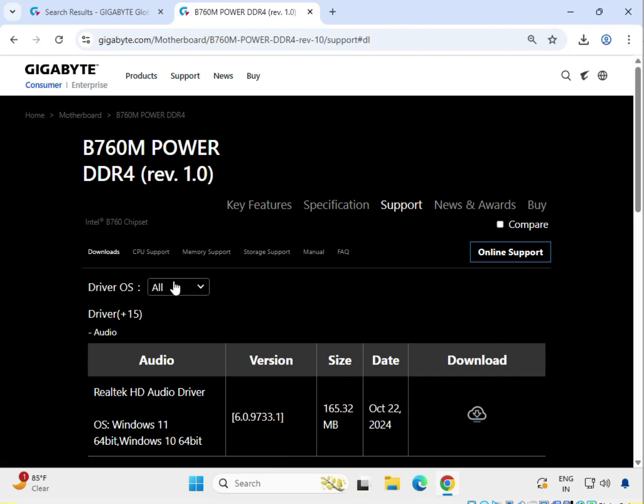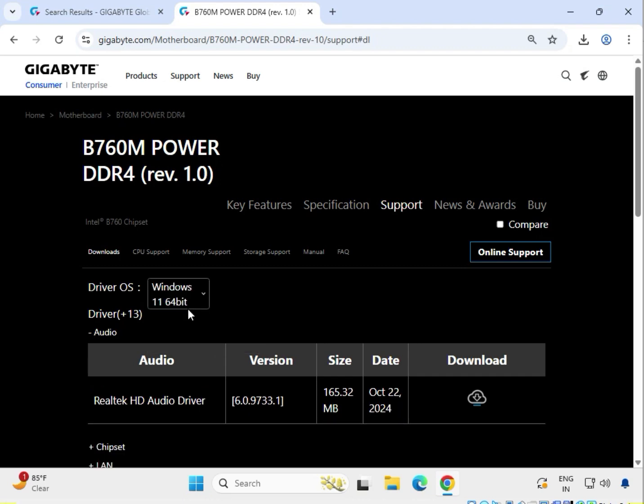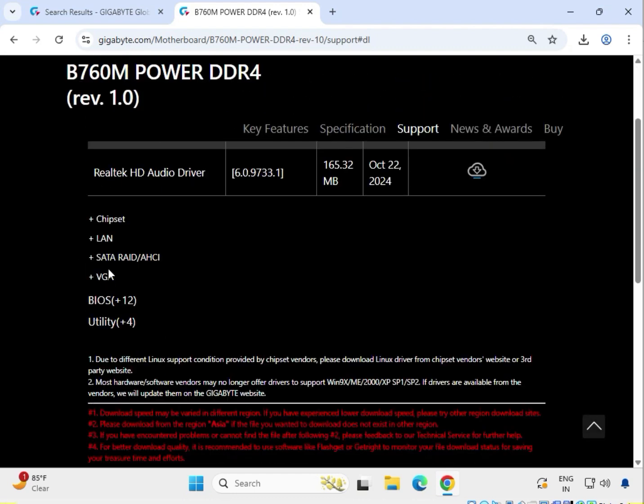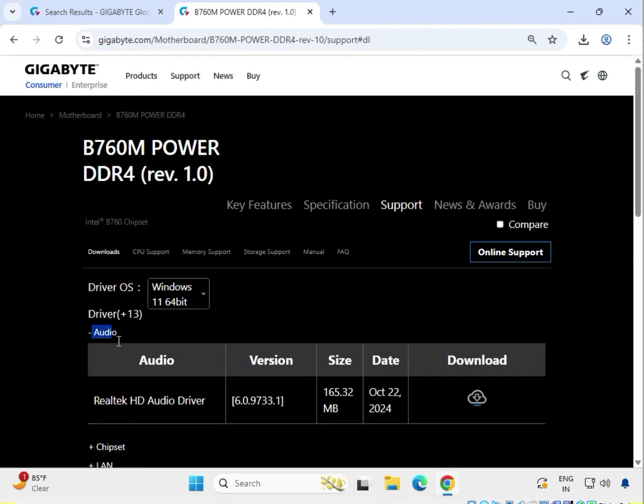Then select your operating system, which is Windows 10 or 11. Both installation processes are the same. Then you can see the first one is the audio driver. Click to download, and when you click to download, it will start downloading here.